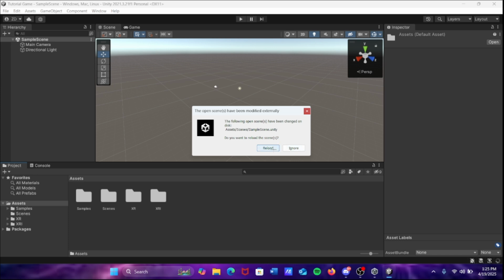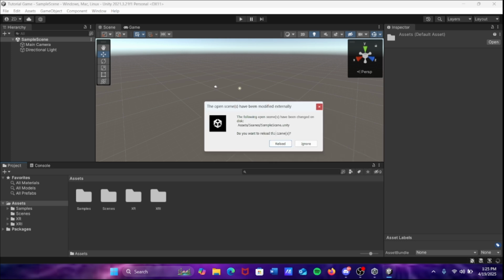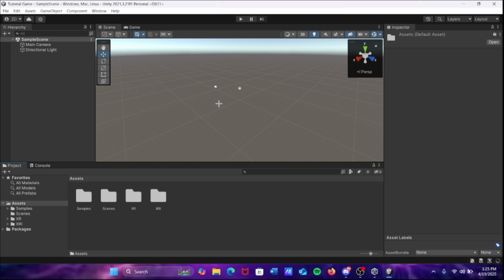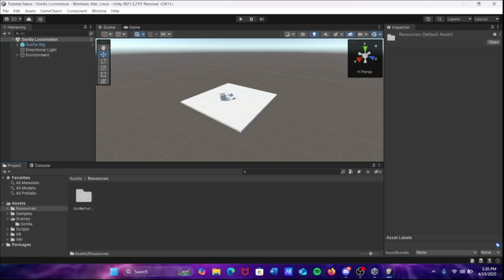On this part, do not press reload. Make sure you do not press reload, okay? Well, I'm gonna just do reload. Assets, resources, grill prefabs, and then drag out the griller rig.